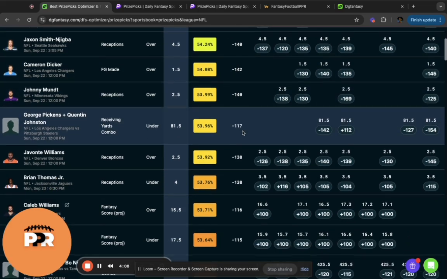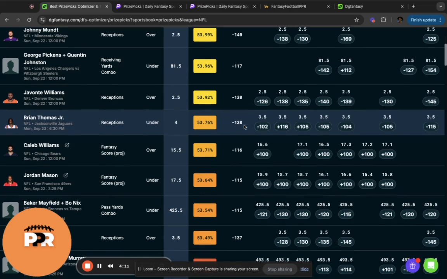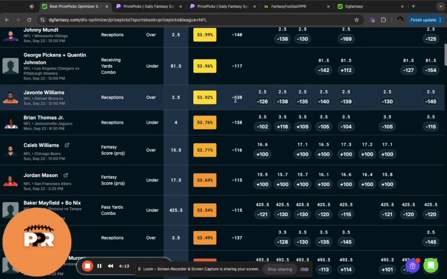And then I took a couple of others as well. So Javonte Williams over 2.5 receptions. Broncos probably going to be behind, trying to get back into it. So I liked that one as well.